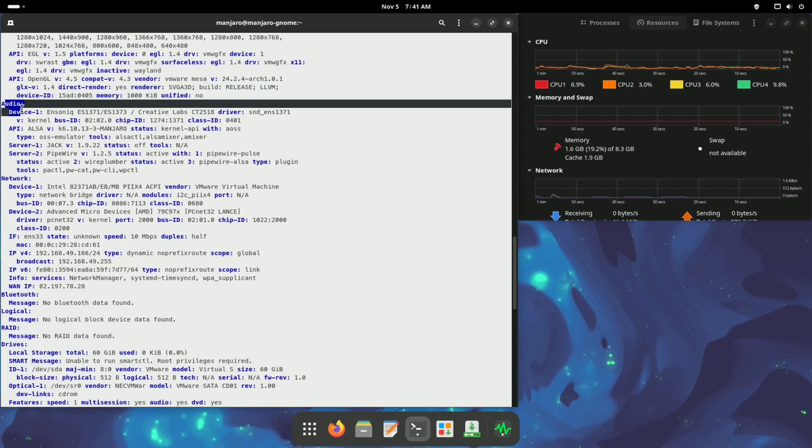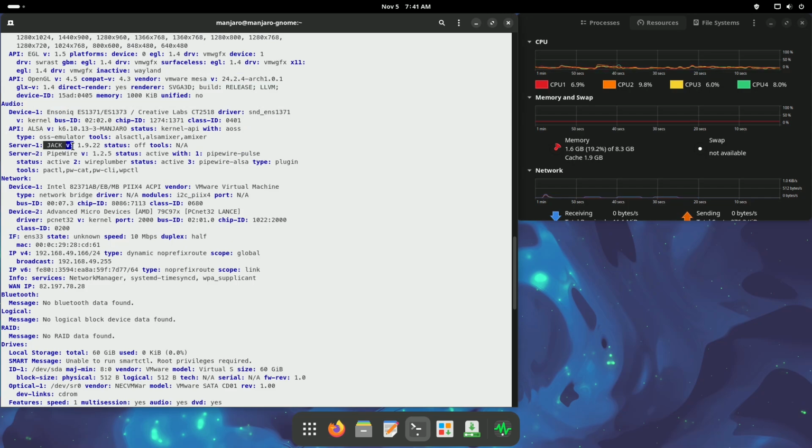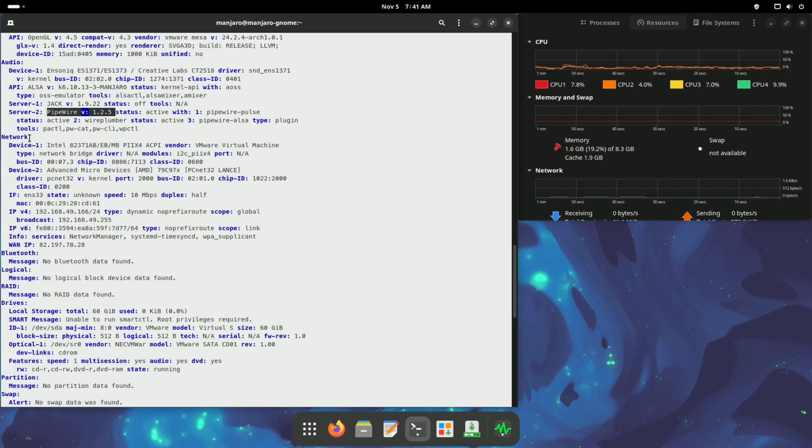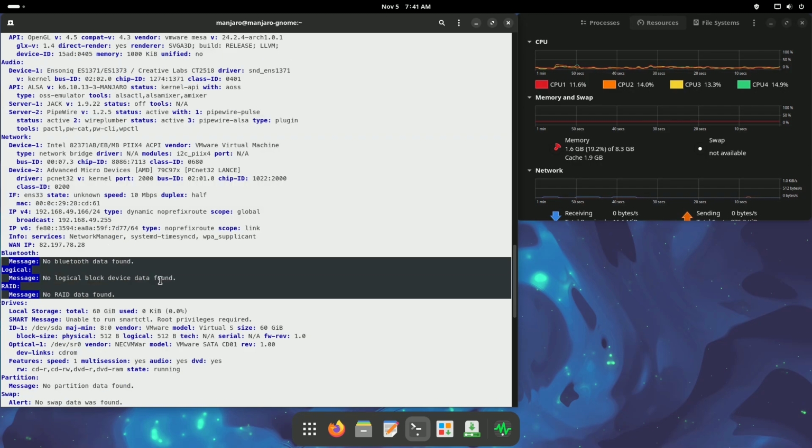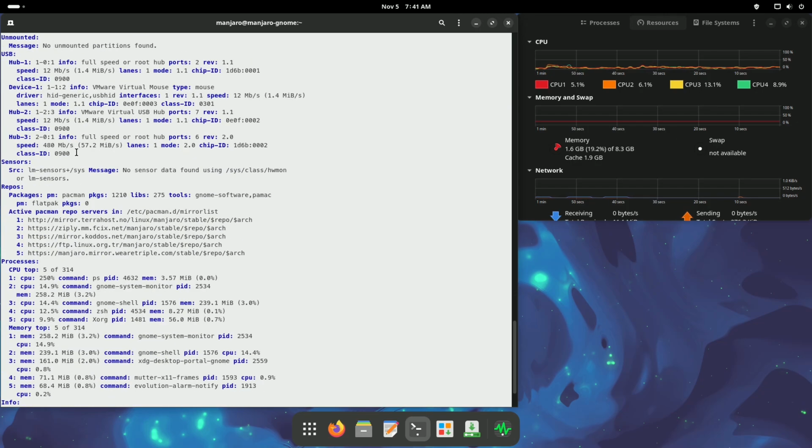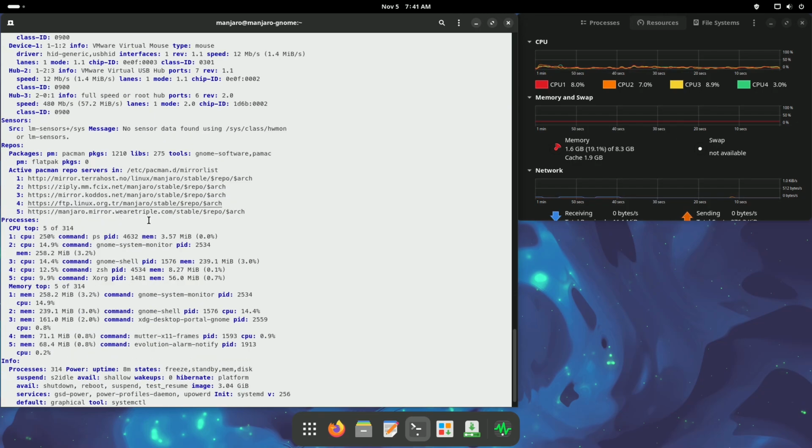And about the audio, let's go with the audio information. Here is the JACK version 1.9.22. Here is ALSA, and PipeWire version is 1.2.5. So here are network, Bluetooth, repos, partitions, USB, which are clearly unnecessary for the video.